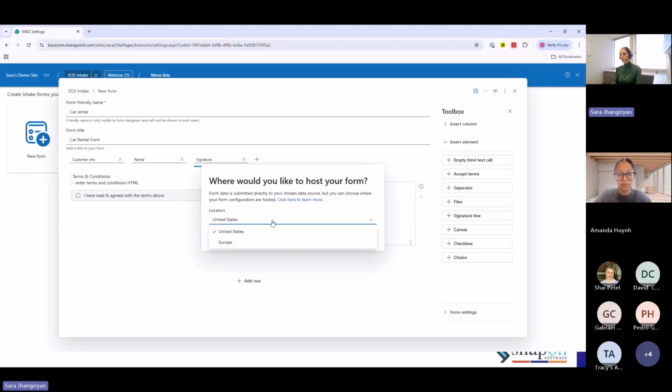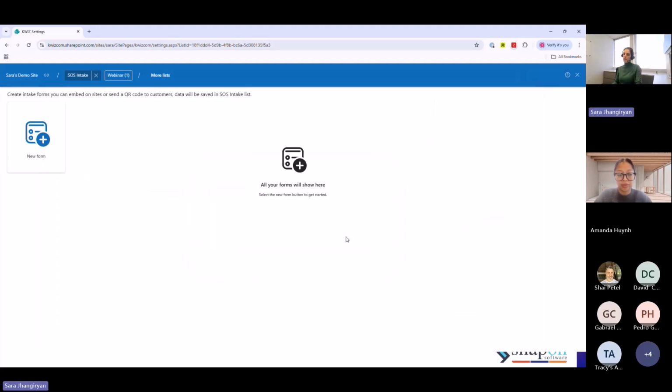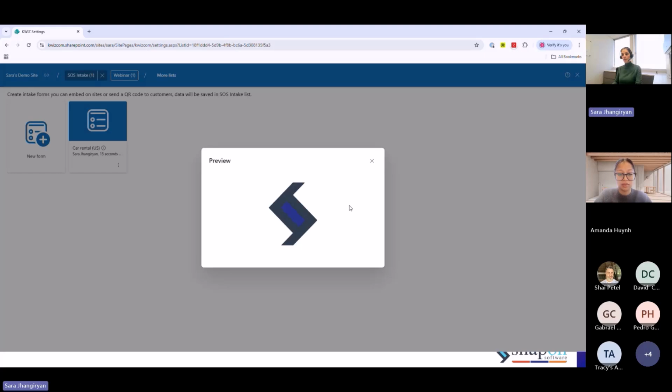So I'm happy with the US. I'll just click OK. And now we see that our form has been created, and you can create as many public intake forms as you would like. So here I can click on these three dots, edit it, duplicate it, or delete it. I can preview, of course, the form here.